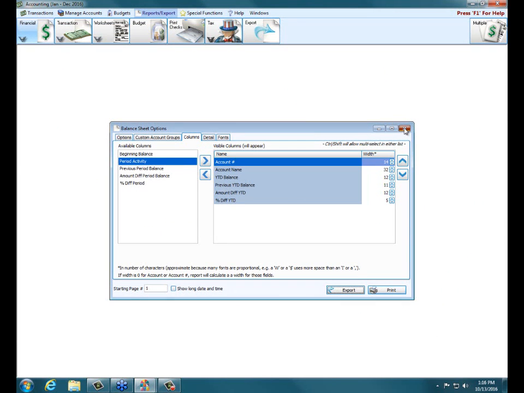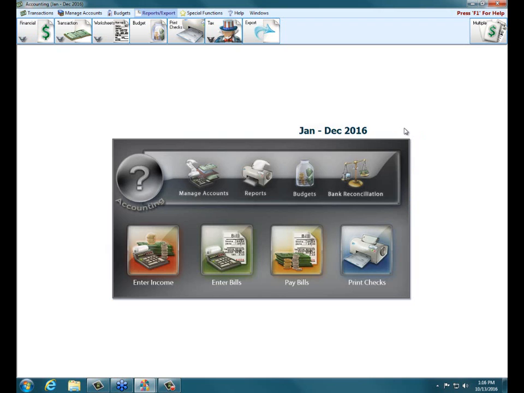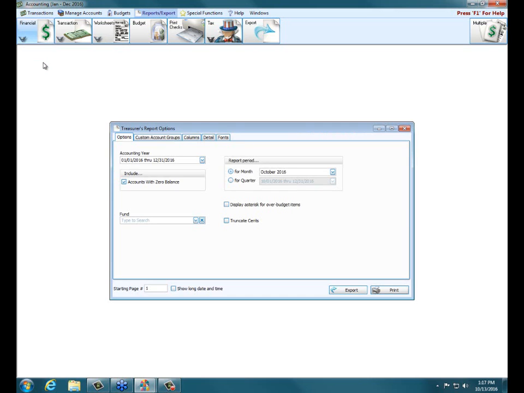Now, I talk so much, so let me go ahead. That's our balance sheet. Let's look at the second report. That is also under the financial button, so reports, export, financial, and then let's look at, well, actually, I'm going to go in the order the book is going. The next thing on page 23 of the workbook is the treasurer's report. Often that's called your profit loss.